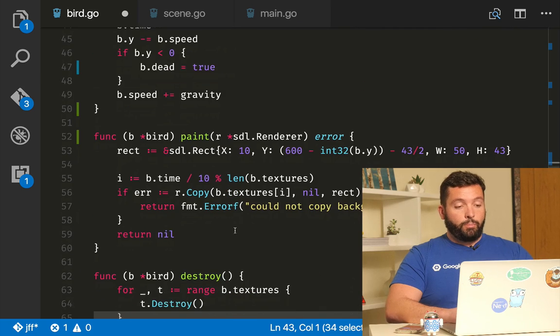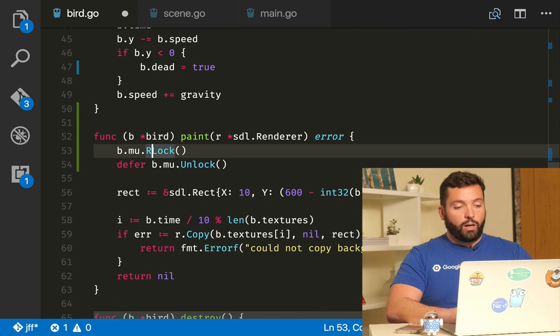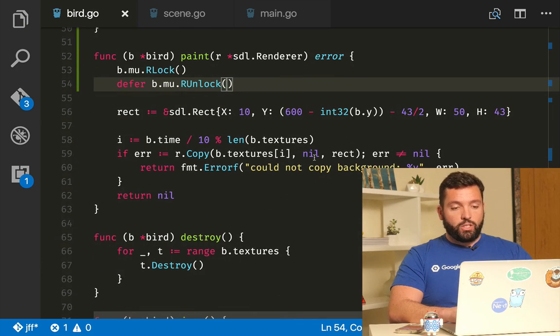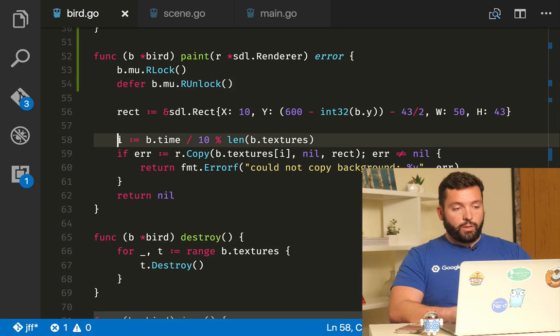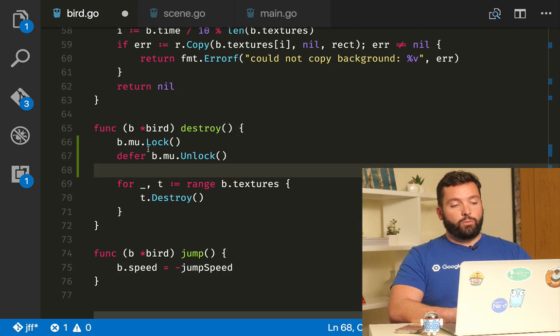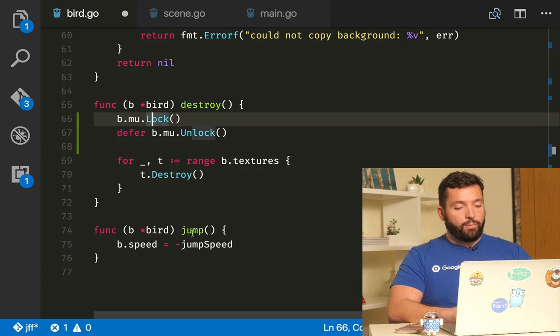But paint, for instance, will not change the value of anything. So we can do RLock and RUnlock, which are the equivalent for read only, right? We're not changing anything there. We're sure. Destroy goes over the textures. It actually calls destroy. So let's say that no one else can access it at the same time.